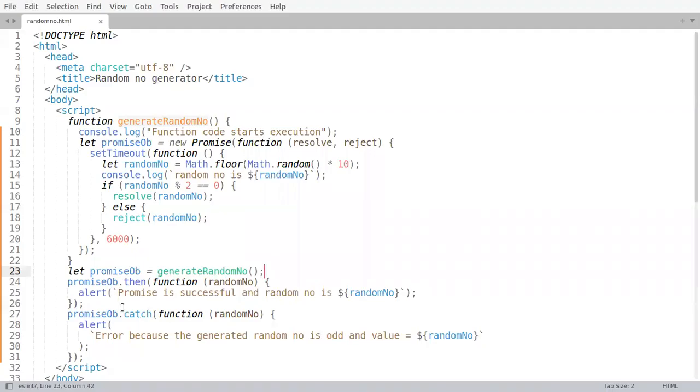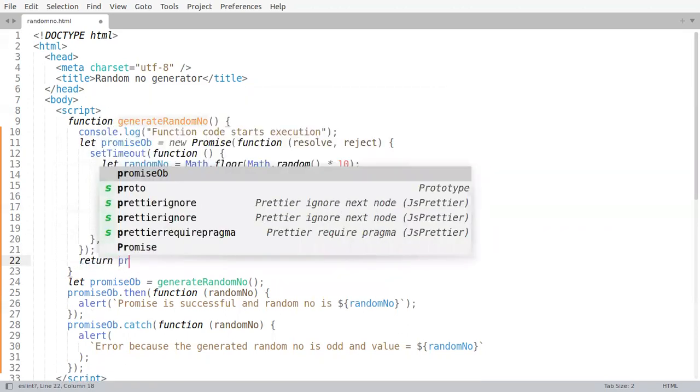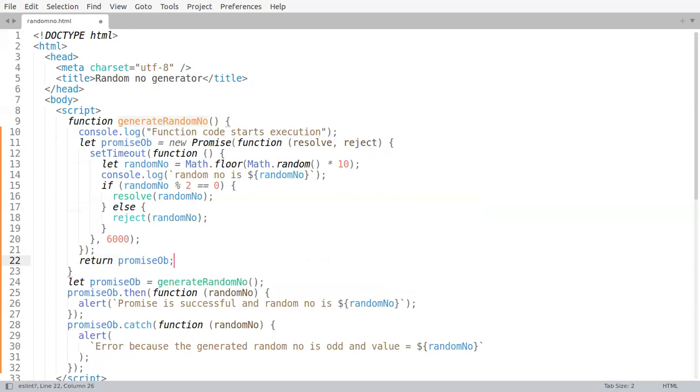Cannot read properties of then. Okay, I have made a small error again, but no issues. The error is that I need to also return the promise object, right? So let me return the promise object, which I've done here.